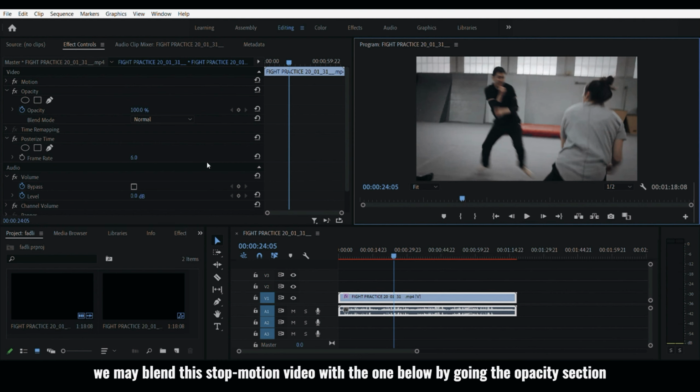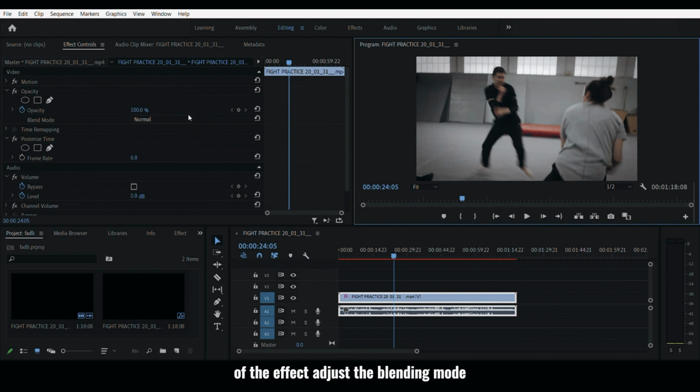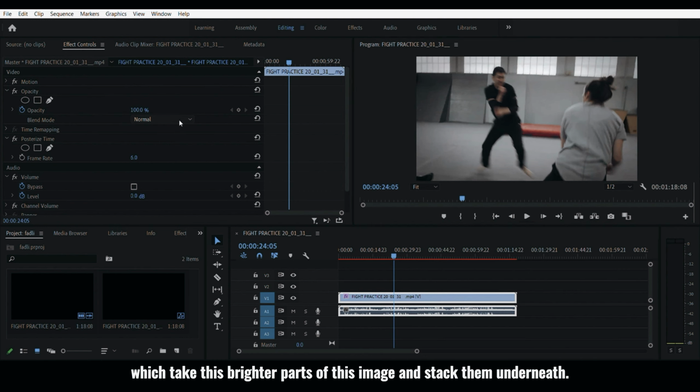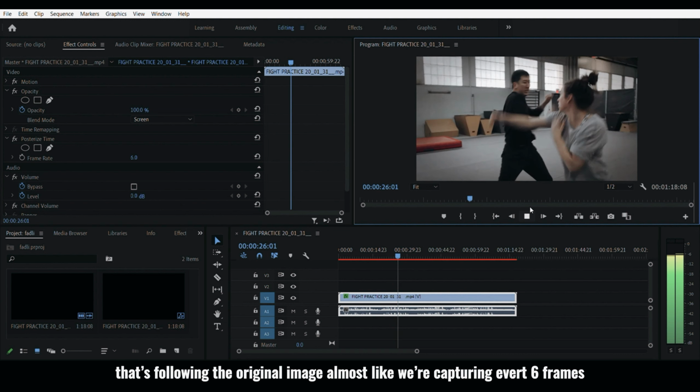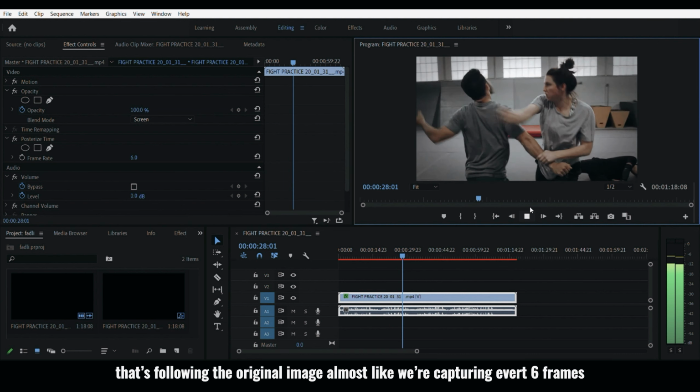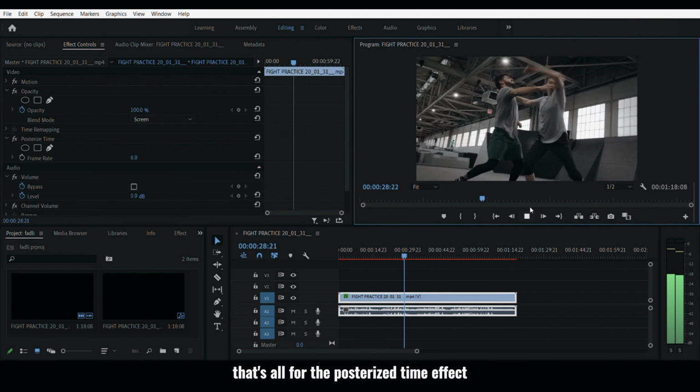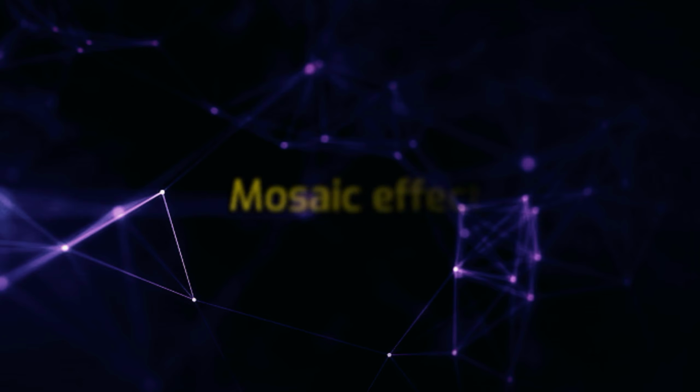We may blend this stop motion video with the one below by going to the Opacity section of the Effect Controls and adjusting the blending mode. So I can put it on something like Screen blending mode, which will stack the image's brighter parts underneath. If I play it back, we get this cool stop motion ghosting effect that follows the original image, almost like we're capturing every 6 frames. That's all for the Posterize Time effect.